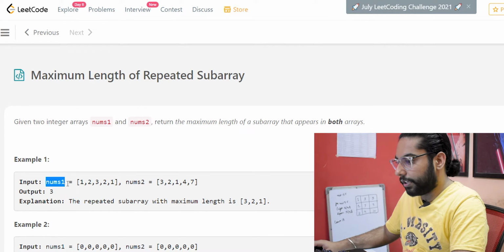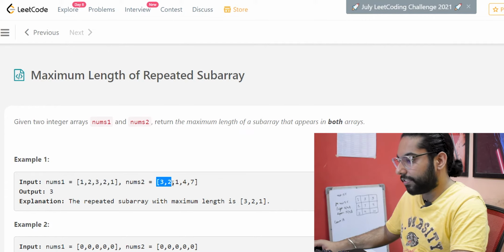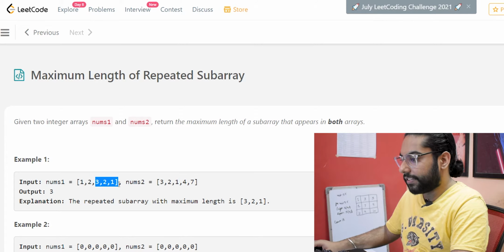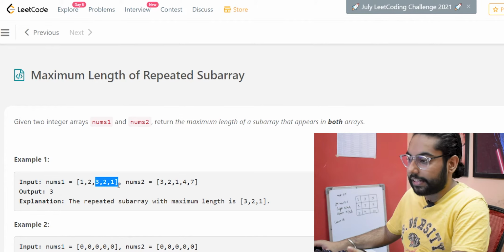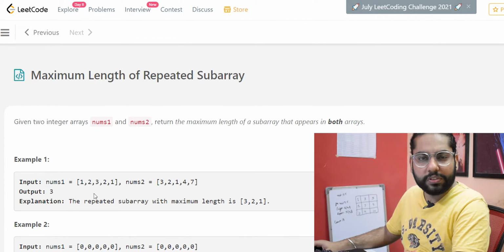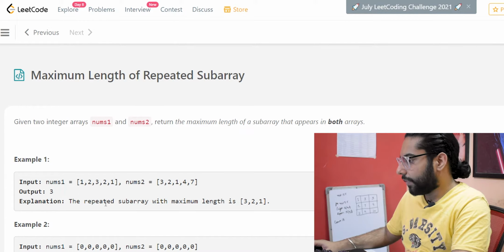So let's see the example. Here we have nums1 equal to 1, 2, 3, 2, 1. And here we have 3, 2, 1, 4, 7. So we can see that 3, 2, 1 is a common subarray that is occurring in both these arrays and the length is 3. So we just need to simply do that.